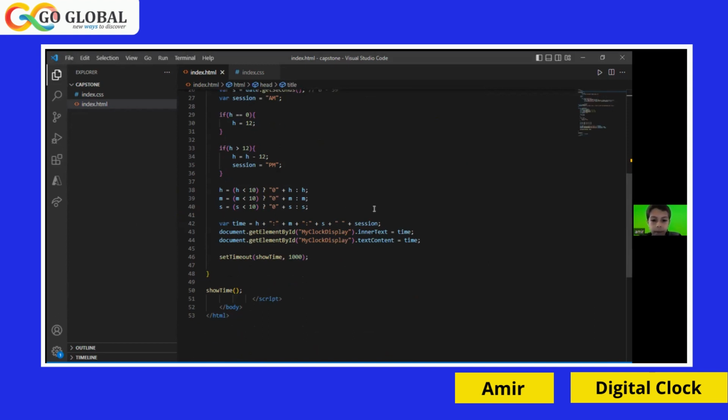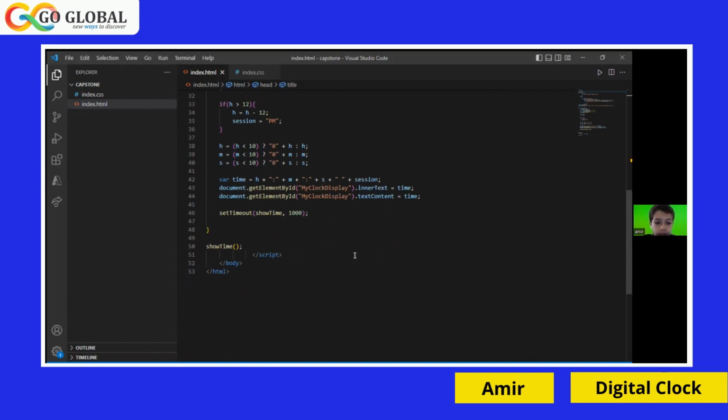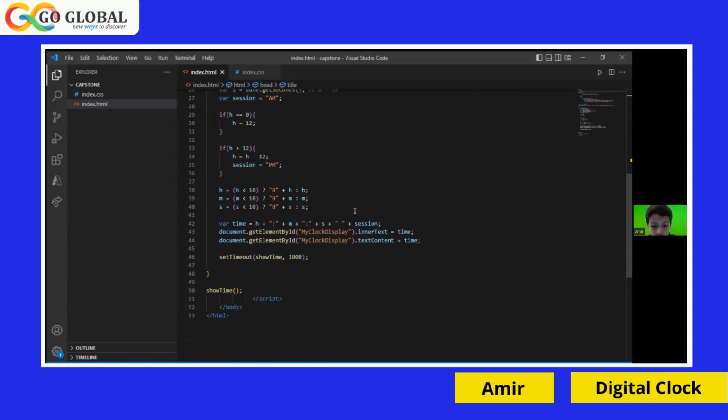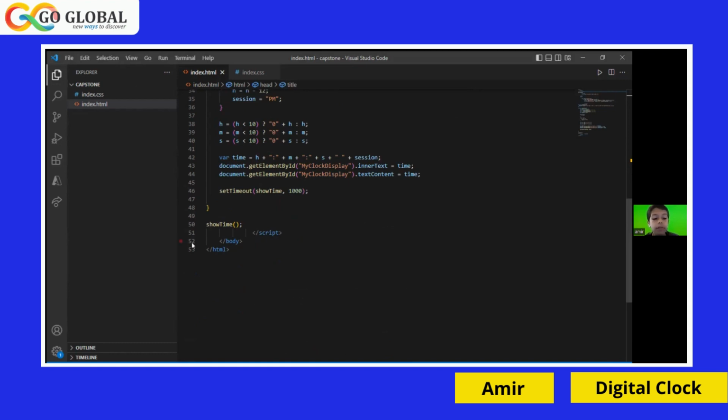And here is the alignment: first the hour number, then the colon, then the minute, then the colon, and then the second. And then the session is AM or PM to show what it is. And this is getting the element by ID, as we gave an ID here, my clock display. We're trying to get the element by the ID, and this is for the text content for time. And this is setTimeout, so it just shows the time. And this is the end.